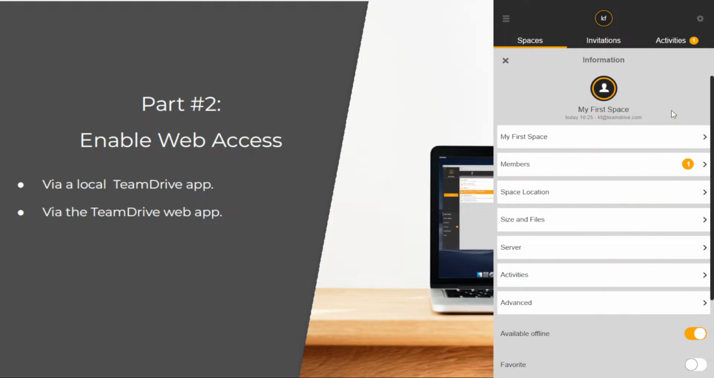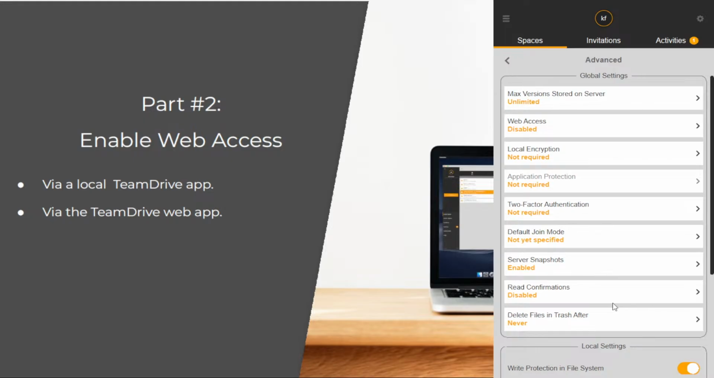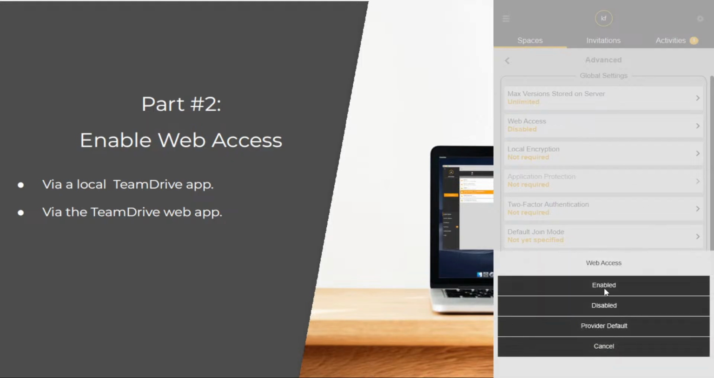So if we go to my first space and hover our mouse over the space and click on the i, and then we go to advanced, and then we go to web access, we can see that the web access is disabled. Now, as a default setting, when creating spaces in a local TeamDrive app, the web access is disabled. This is the default setting, so users can consciously come and enable web access.